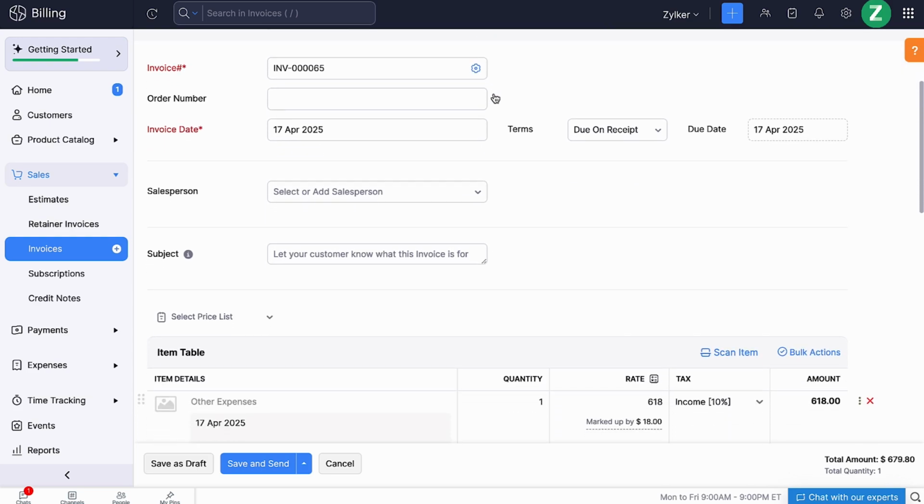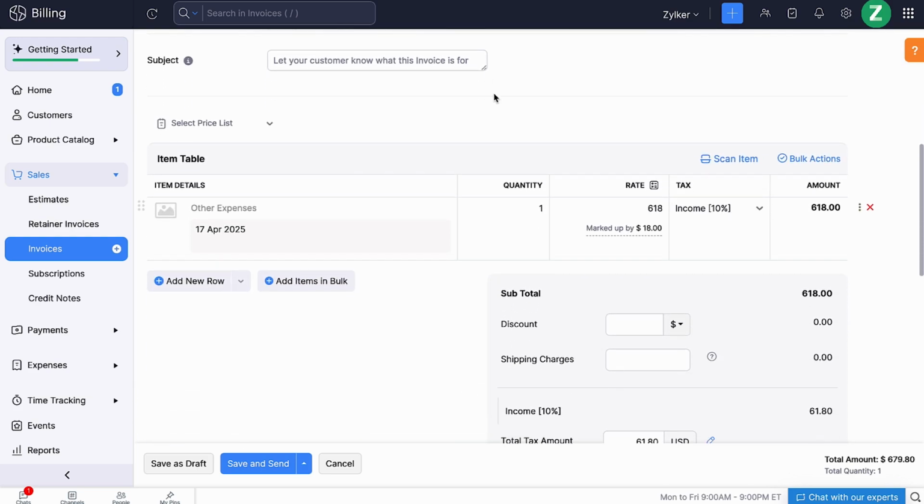The data will be auto-populated from the expense we recorded. The rate for the item will also be calculated based on the markup percentage. Verify all the details. You can either save the invoice as draft or save and share it to your customers.